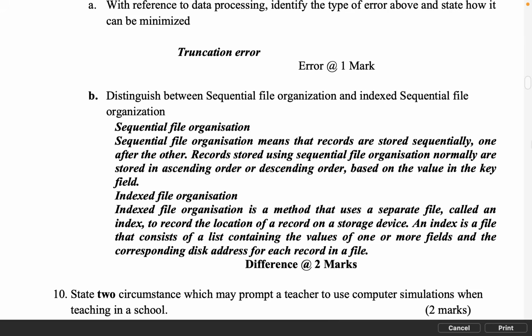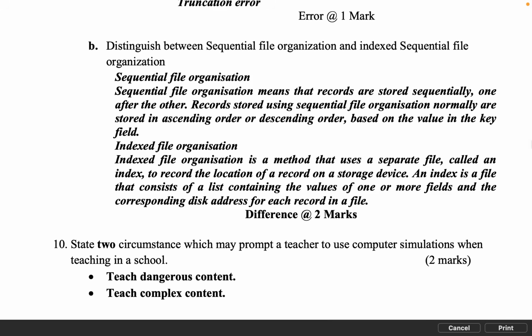Distinguish between sequential file organization and indexed sequential file organization. Sequential file organization means that records are stored sequentially, one after the other. Records stored using sequential file organization normally are stored in ascending or descending order, based on the value in the key field.